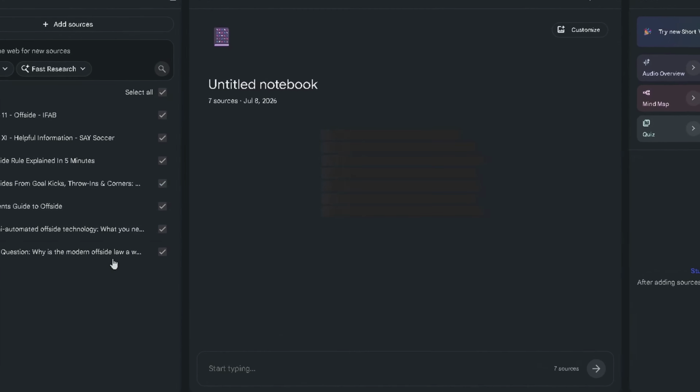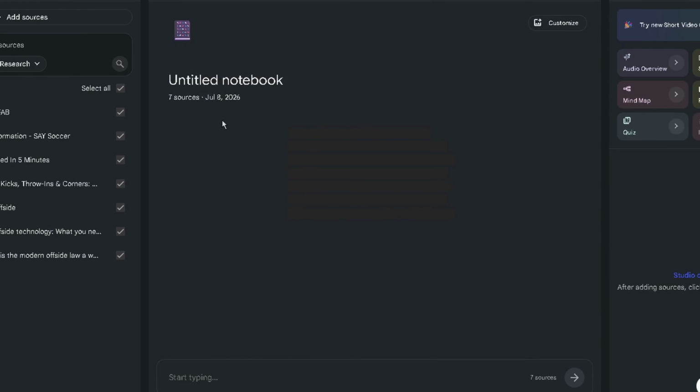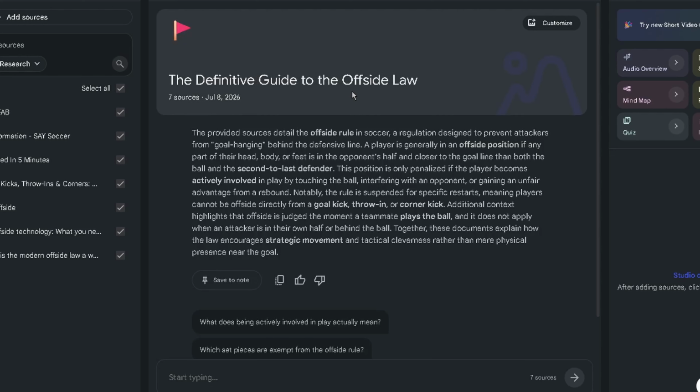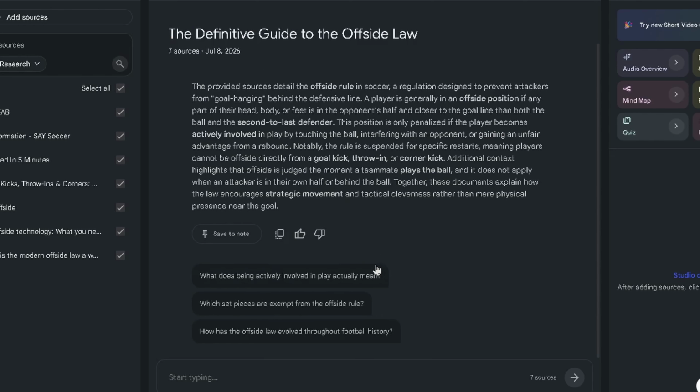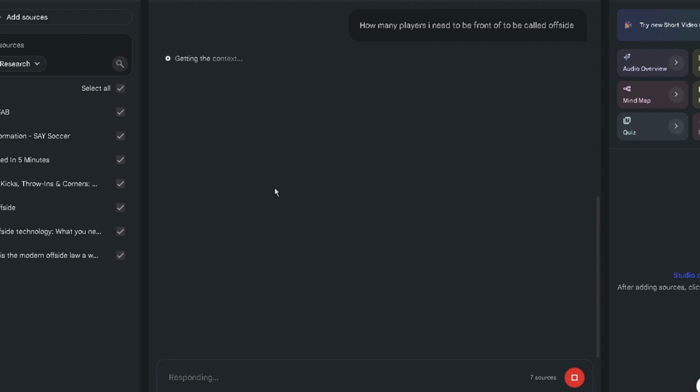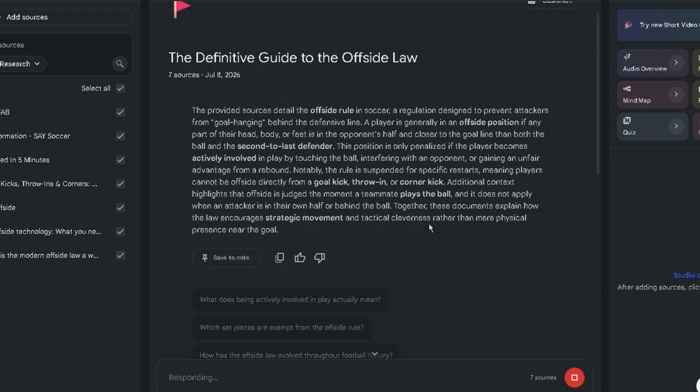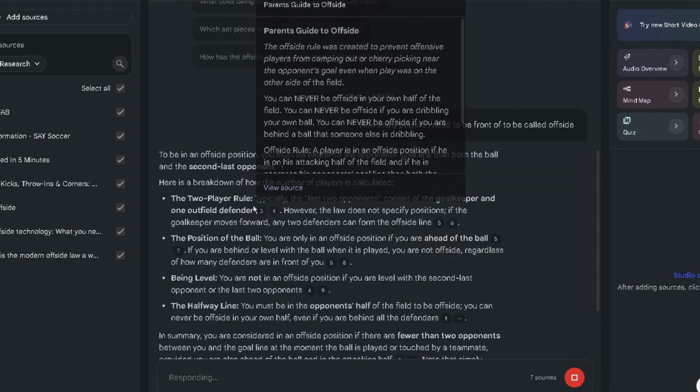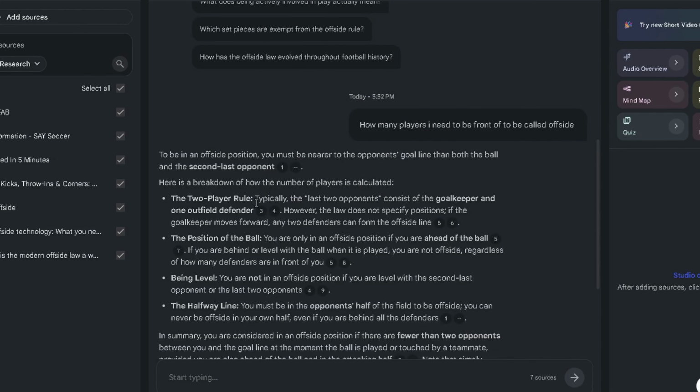Now, what do you do with it? It will update the notebook itself and show the name of it. There you go. Very basic use cases. You can just ask it, say, I want to ask how many players I need to be in front of to be called offside, something like that. And it will be using these resources to answer this question. So it's very specific in how it uses them. You can see it's pointing to this player and it talks about the two-player rule.